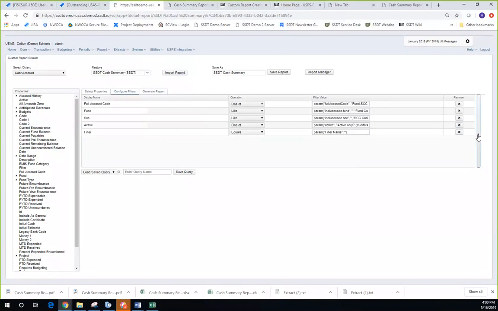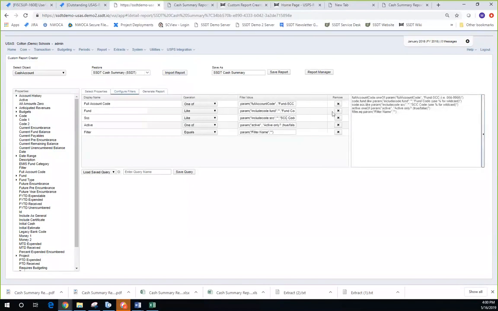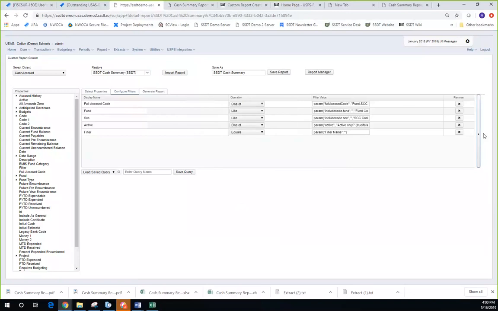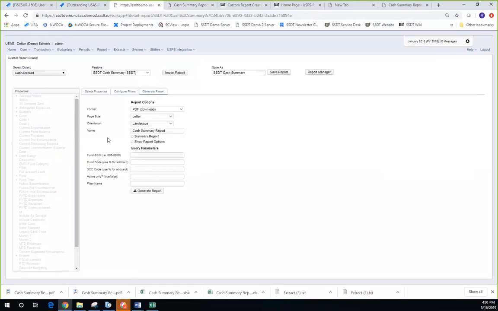We also have this option here that expands the actual filter information. So if you look at this line here, full account code one of, and this parameter, that's this right here, full account code one of parameter, and then an example here. And I could basically copy that now and paste it into another report definition if I wanted to. So you'll find yourself doing that a lot. And so these are all the parameters that I currently have set up for the cash summary. And so when I click on generate report, I'm going to see parameters for each one of these. And here they are.